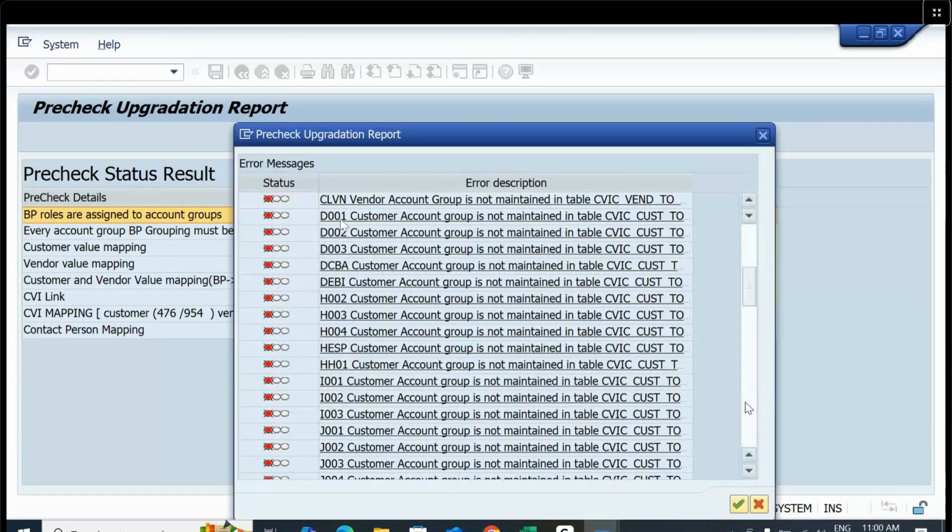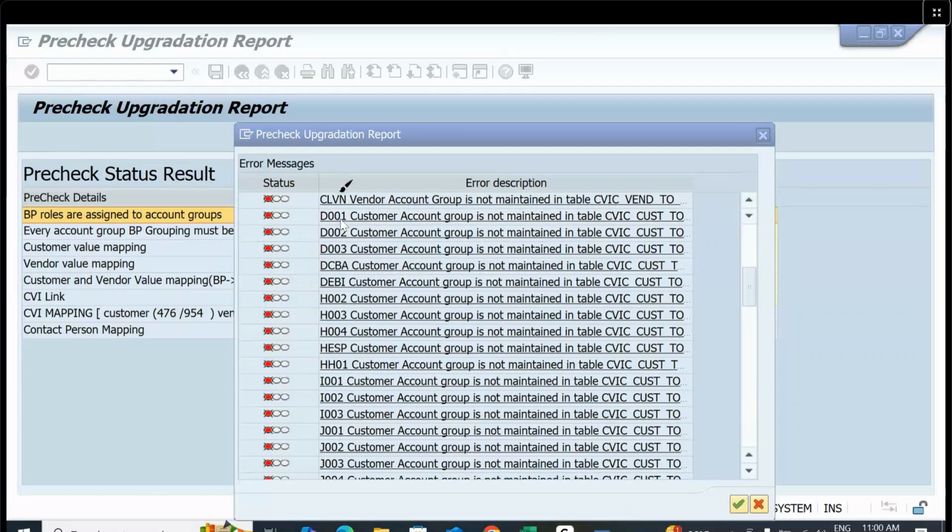Ours is our customer D001. You have to always check only yours. Others you can leave; they will do theirs. Okay. So ours is this. It is showing that in the error. So we have to assign this customer account group to BP roles. Once you assign, you won't get your account group here. So always check after configuration whether your account group is appearing in the first step. Okay. So this is one.